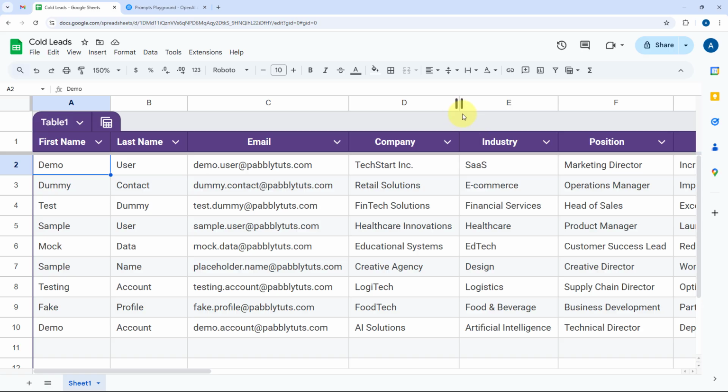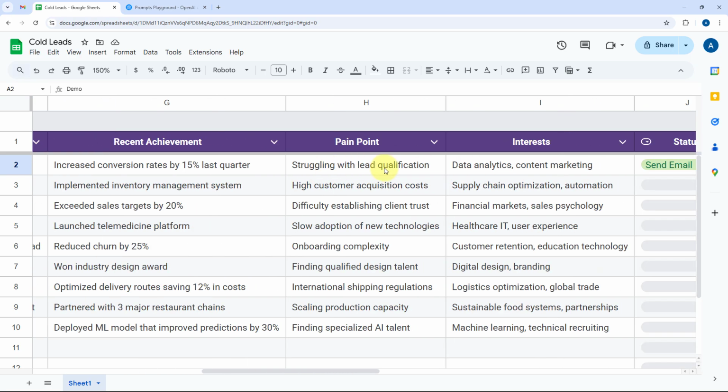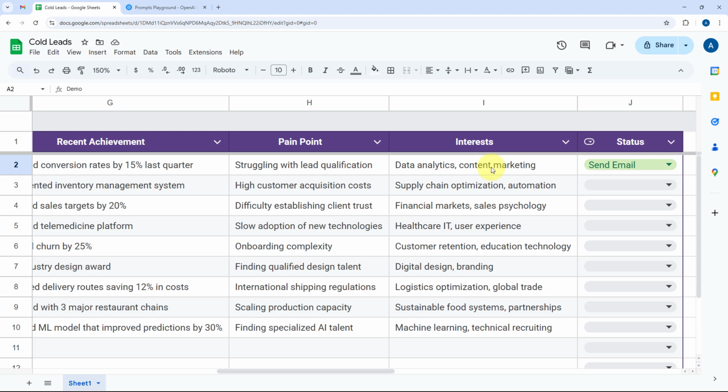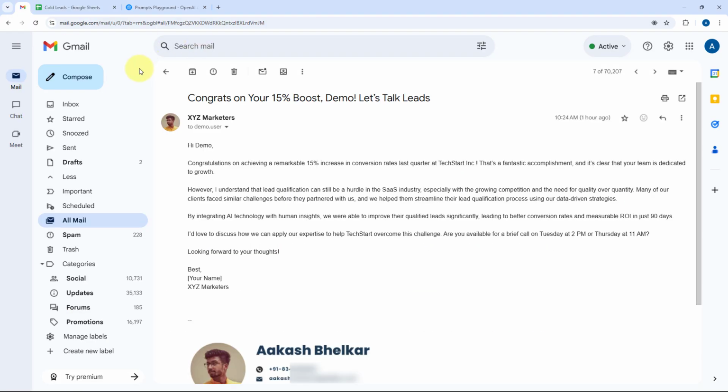Now here in this video, we built an AI agent using which whenever we enter the details of the lead like their name, email, company name, industry, position, recent achievement, some pain points and some interests, after doing proper research, and select the status as send email, this AI agent will automatically pick up all the details of that particular lead from the Google Sheet and send them to OpenAI or ChatGPT. And using OpenAI, we are going to generate a personalized cold email for this particular lead. And from our Gmail account, we are going to send this email to them as well.